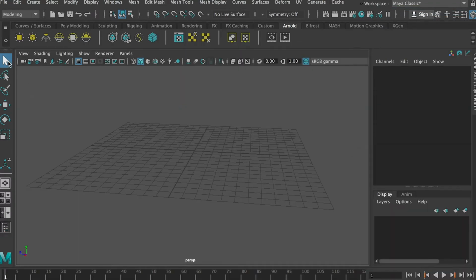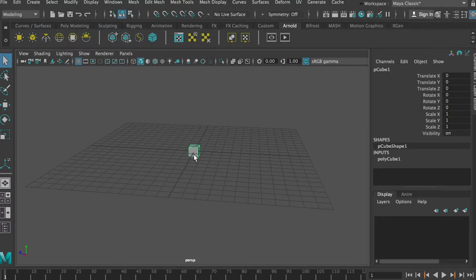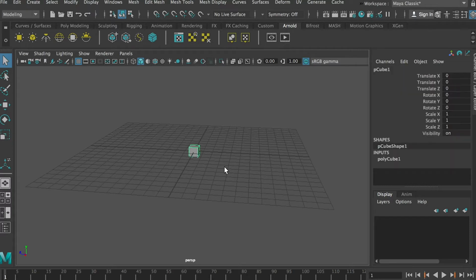So here on the left side is the toolbar, and down here are the different views. Let's go to the top menu, the third one. Let's do Create, and let's create a polygon primitive, a cube. Okay, so here's the cube, and if we select the selection tool, we can select any object in the scene.